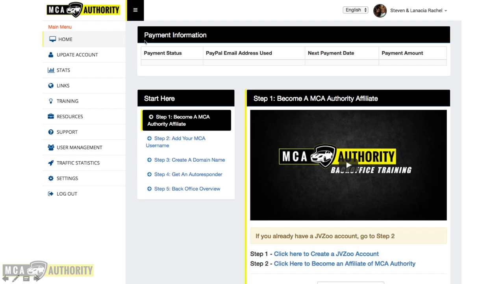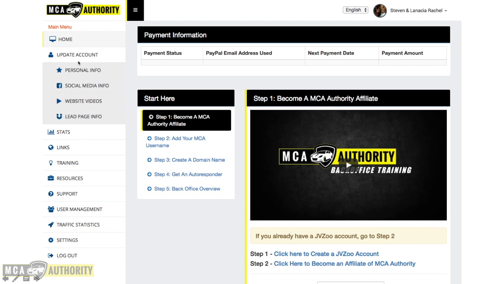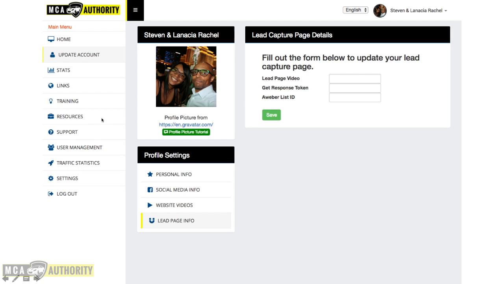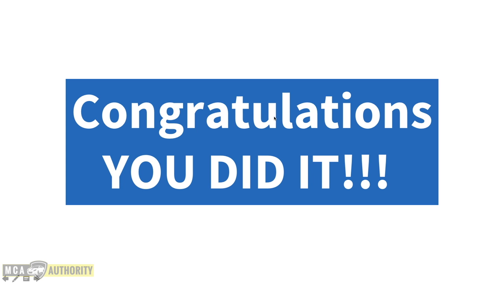Basically, from the home page, you want to click on Update Account. Then from there, click on Lead Page Info. Here where it says Aweber List ID, that's why we got that, because we have to have that. You want to copy and paste whatever that list ID was that we just saw on the other slide. Paste that information here, and then save it. Once you paste that information in here and save it, congratulations, you have set up your Aweber autoresponder.